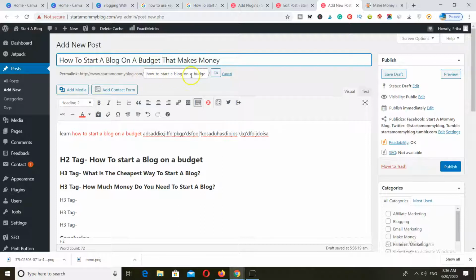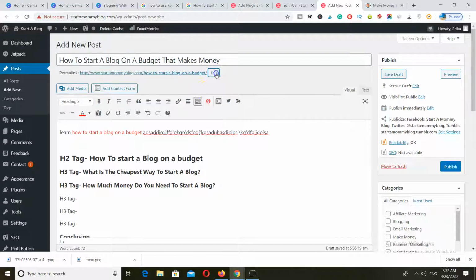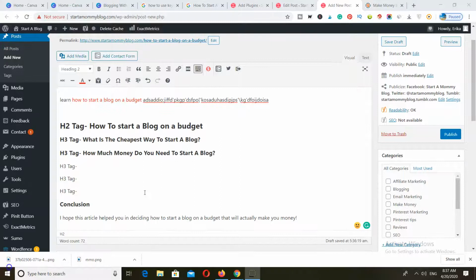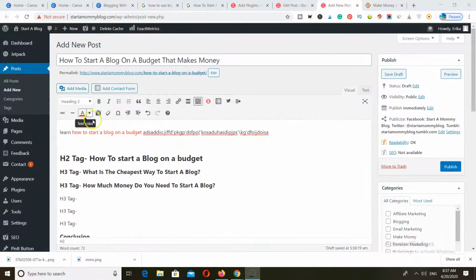To remove extra keywords from your permalink, you can simply go ahead and highlight it, and you can delete it by clicking the backspace or erasing it altogether. Once you're done, you want to go ahead and click on OK, and now you've finished setting up your headline and your permalink for your blog post. Next, you want to add in your keywords in your first paragraph or in the first sentence of your blog post.